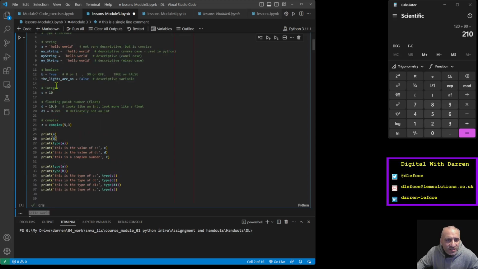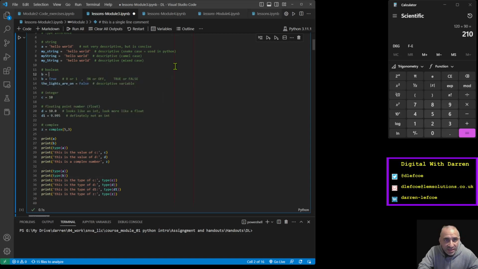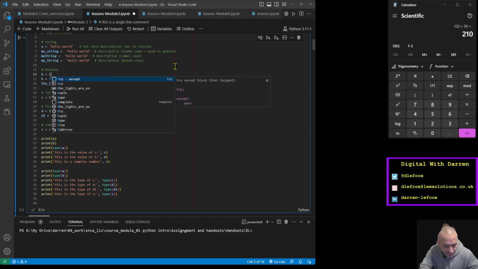And likewise, our next variable is a Boolean. So again, line 10 is blank, line 11 is a single line comment, and then we set B equals whatever we wanted to set it to, and we've decided to set it to true.